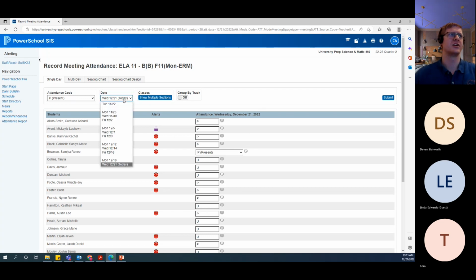And then right here, you can change that date if you wish to a previous date. As I said, it just defaults to the current date that you're taking attendance.